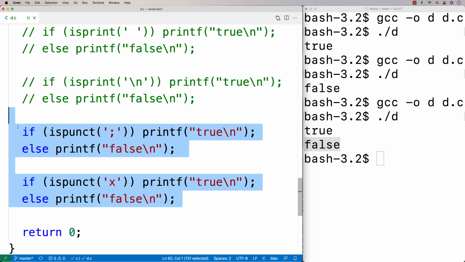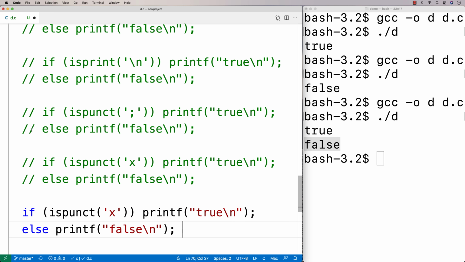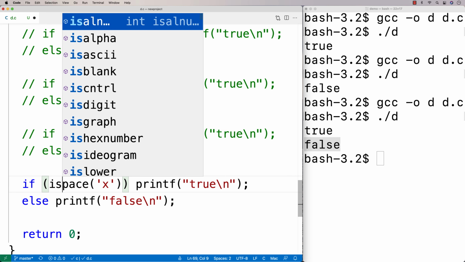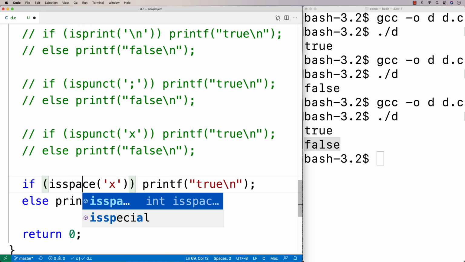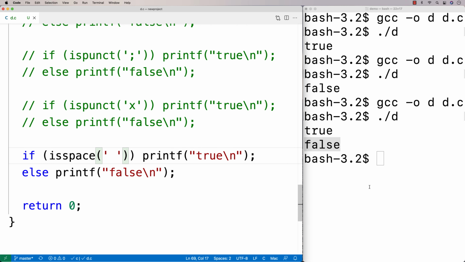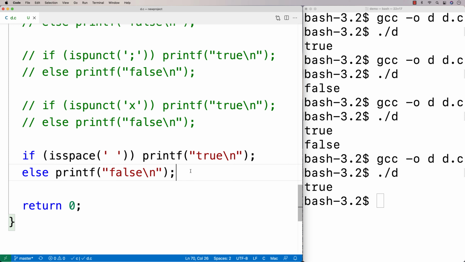So isspace is going to be true if the character is a white space. So isspace, and you got the double S there, which makes it a little tricky to type. And we'll say isspace. We'll check if a space is a space character. And of course it is, right? So it's true. But there are other characters that are considered white space in C.